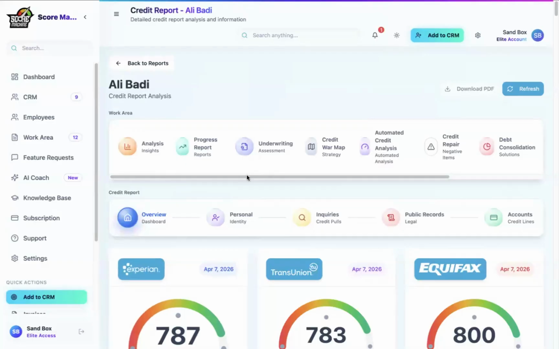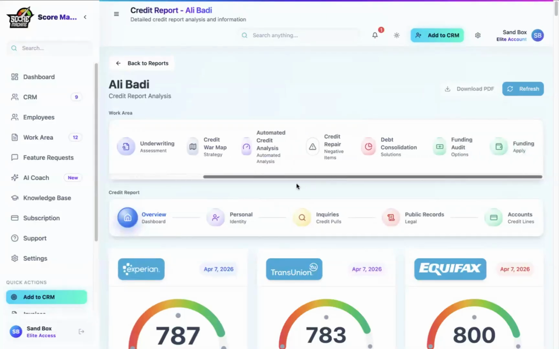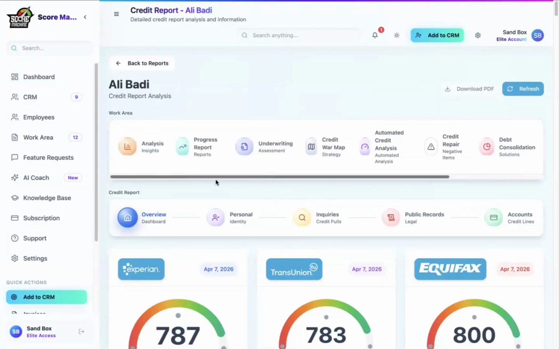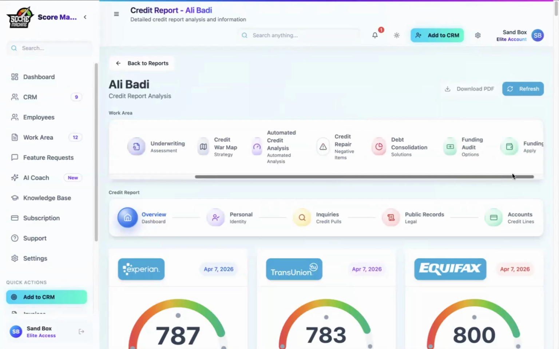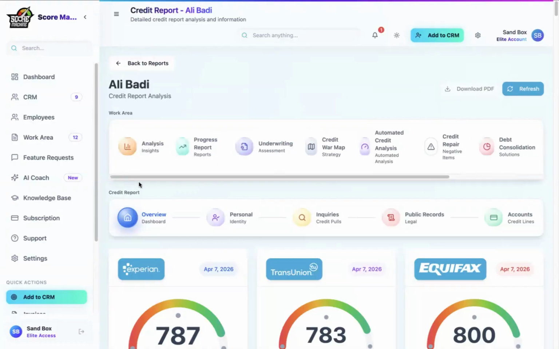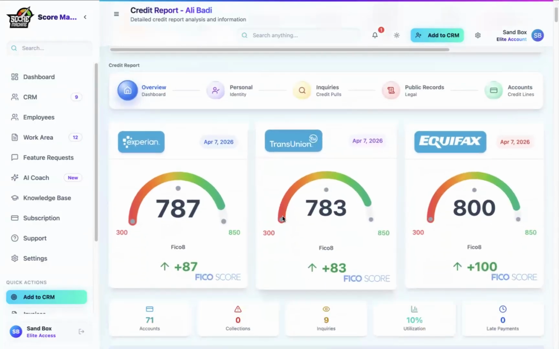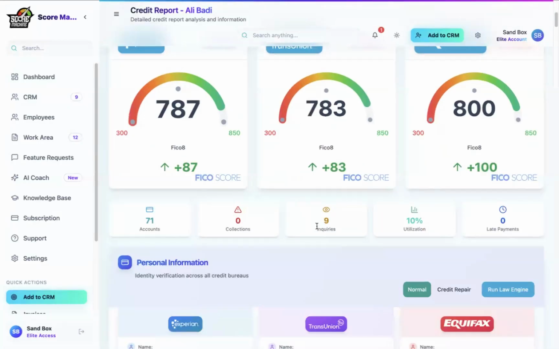Here in the work area, this is where you'll be able to click on the different options to pretty much read a report, determine if it's fundable, everything of that nature. Okay, so you have your analysis tab here, progress report, underwriting, credit war map, automated credit analysis, credit repair, debt consolidation, funding audit, and funding. Also, pertaining to the credit report, you have an overview of your report, personal information, inquiries, public records, and accounts.